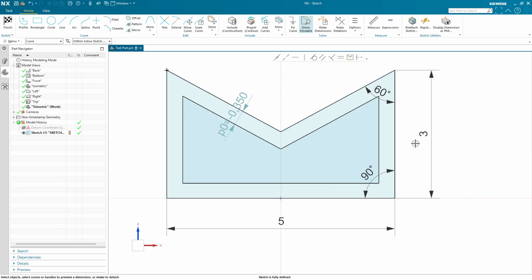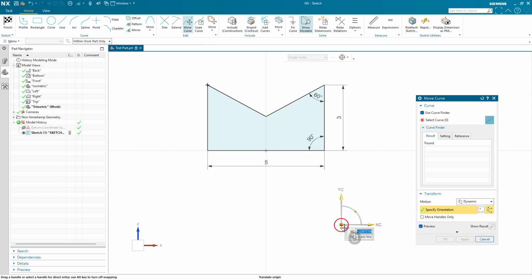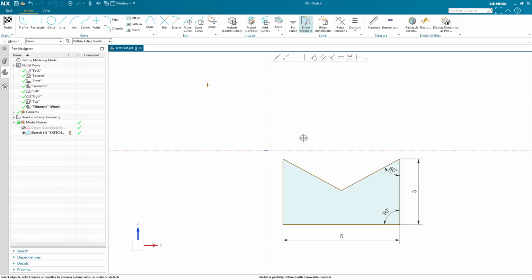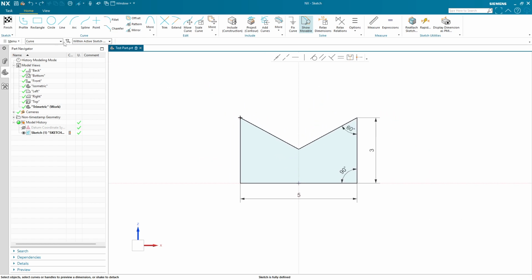So let's get out of that. I'm going to Control Z to undo that offset. We can move curves. So if we need to move this over in space, if I want to pick the curves, all the curves, you can set the new origin point. You can drag it around in space. There's all kinds of good stuff you can do in the sketch menu.